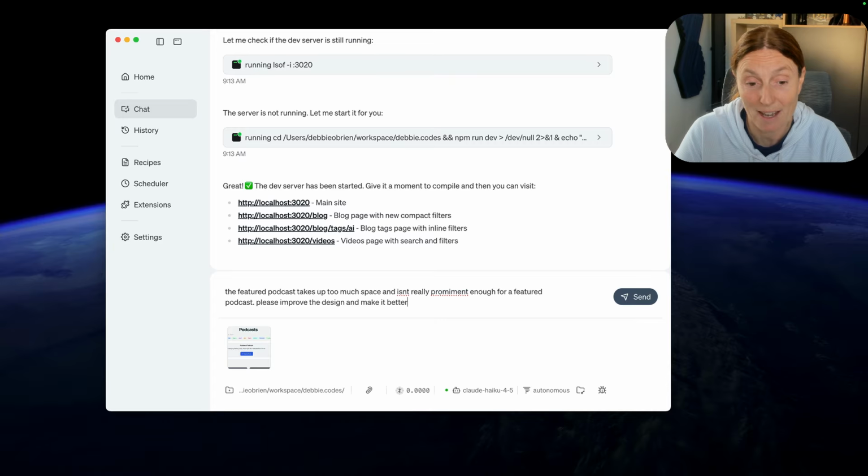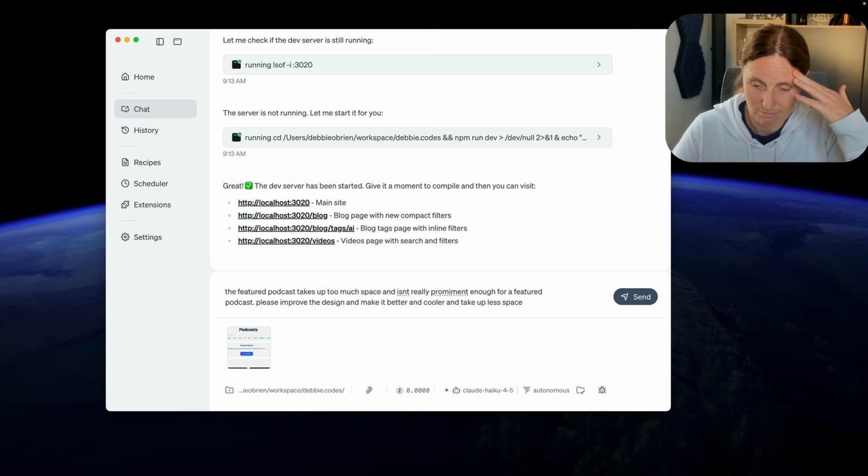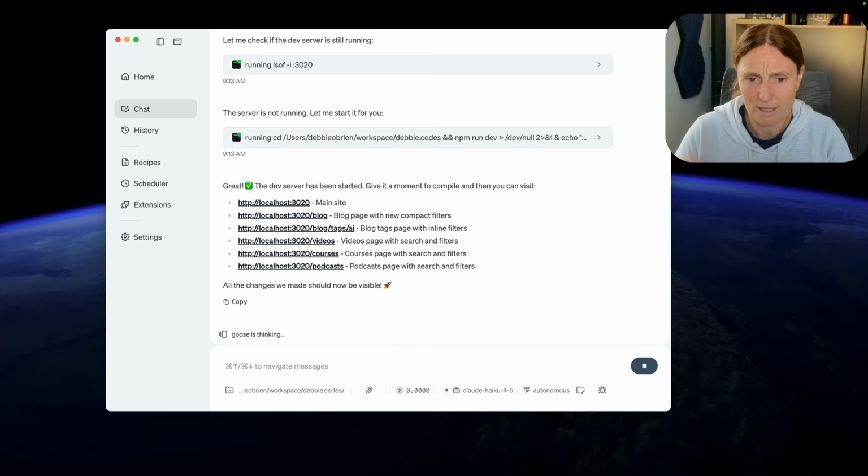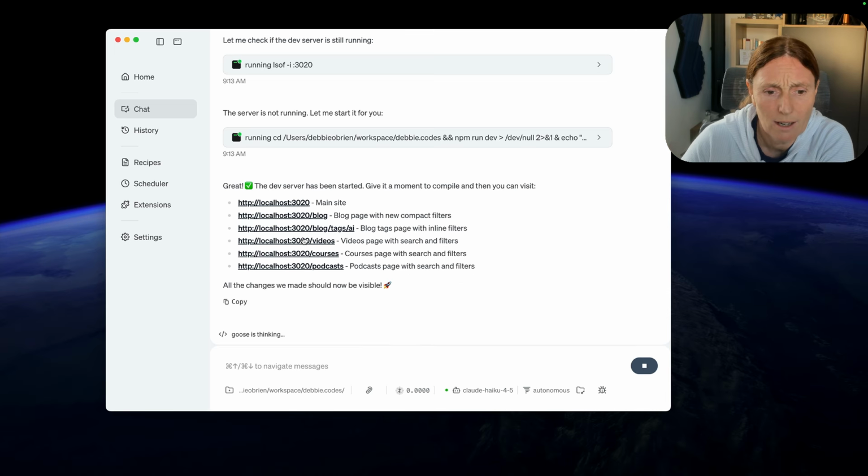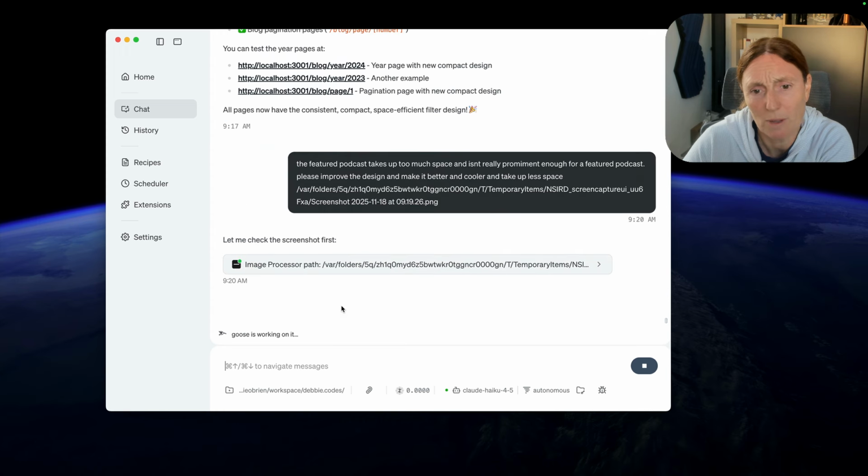I don't know, something like that. Make it better and cooler and take up less space. As you can see, I'm not very good at actually being clear on what I want.